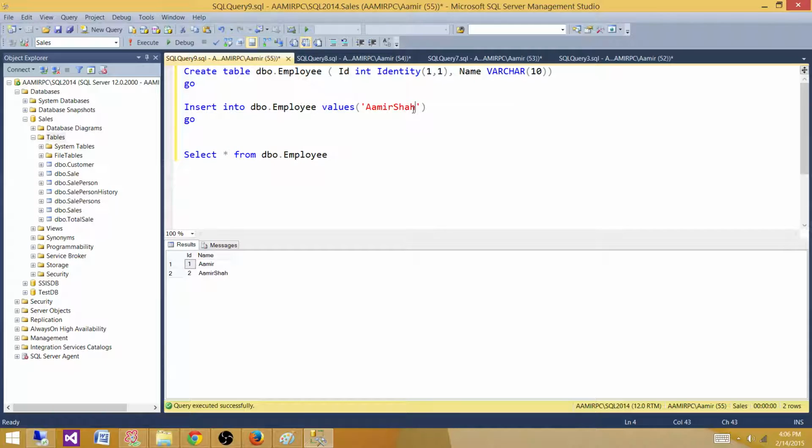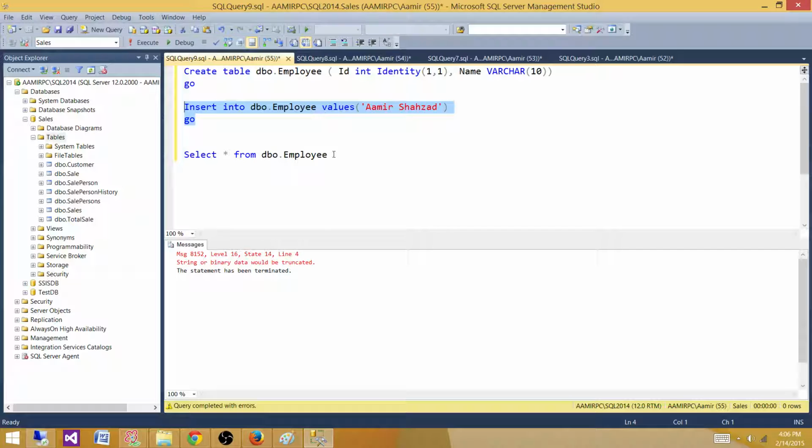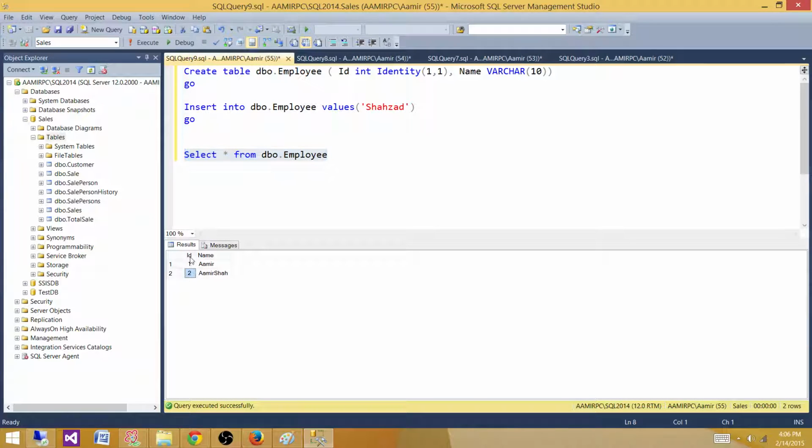Let's put another record. This time I want to put my complete name here. If you see here, I have varchar 10. Now what I'm doing here, I'm increasing the number of characters for the name. So let's run this one and see what we get. Okay, so it failed because it cannot insert this data in the name column because the length is more than what we have defined. Let's remove this part. And now if I insert only Shehzad, right now I have two records, ID 1 and 2. If I insert this one, this can be inserted easily.